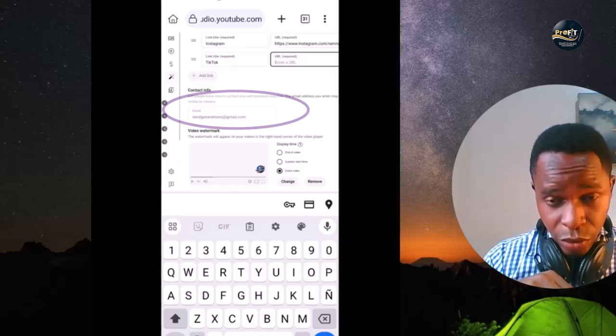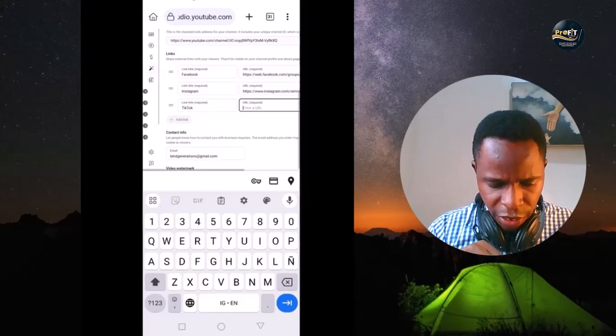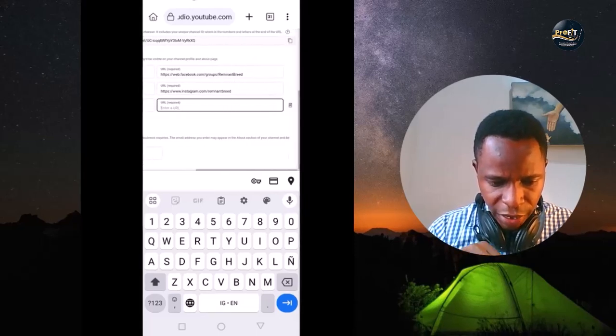Okay, that's your video watermark. You can as well put it there. Okay, so that's all for the profile area.